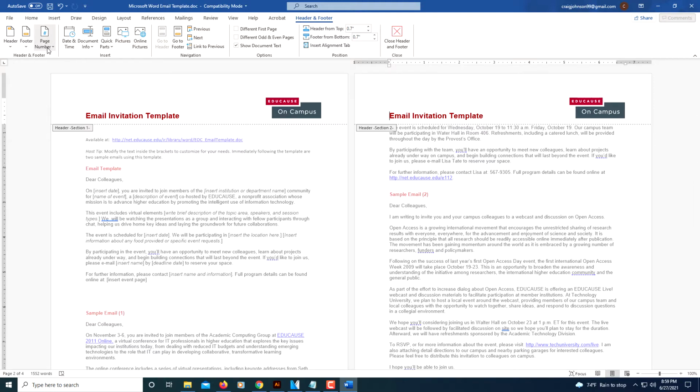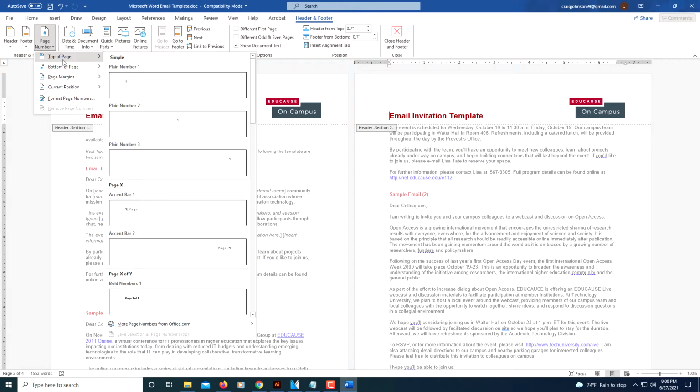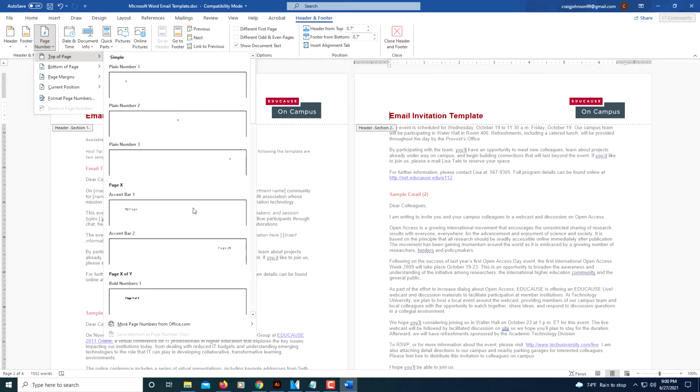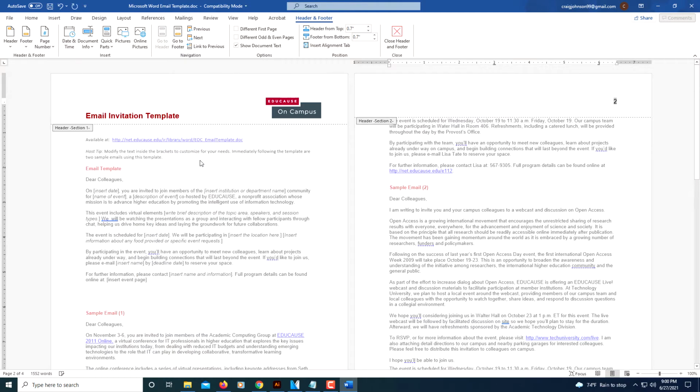Then you'll go off to the left here where it says page number. Click the drop down on page number, and then you'll choose where you want your page numbering to go. I'm going to put mine on the top right side, but you have a variety of different choices to make here. You could have it on the top or on the bottom. I'm going to put it on the top right side. And you see here now, page 1 does not have any number, but page 2 is starting with 2.